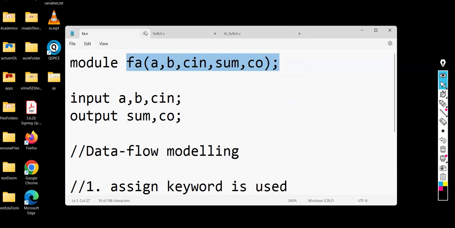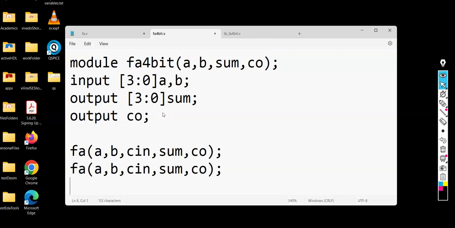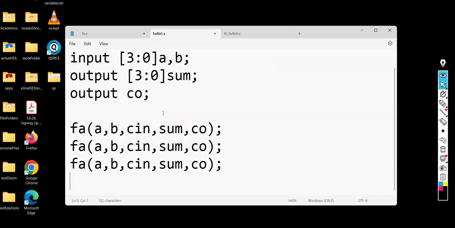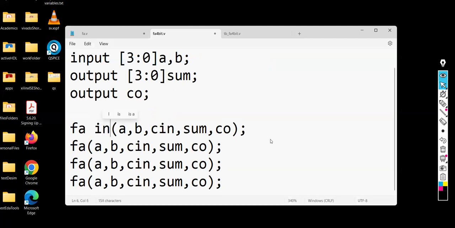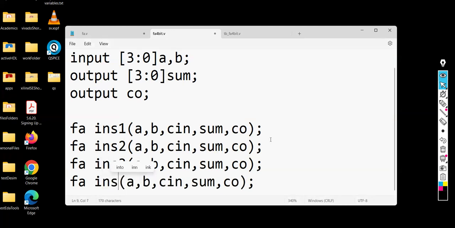So I'm just copying this and pasting it here. This is one time, this is the second time, this is the third time, this is the fourth time that I have pasted. Now, as I told earlier, every instance needs to have some name. So I'm calling it instance one, instance two, instance 3 and instance 4. Any name you can have, by the way; that is user defined.